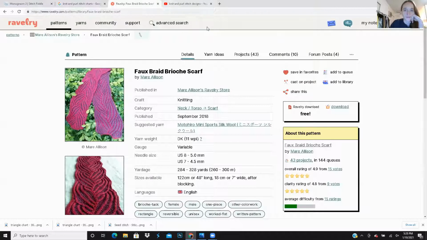Yeah, so hopefully this particular section helped you guys to know what resources are out there.